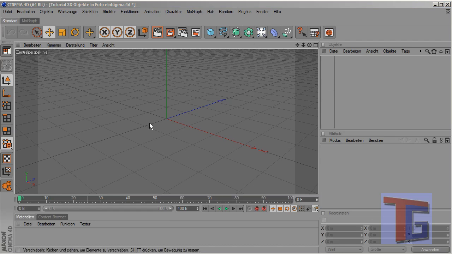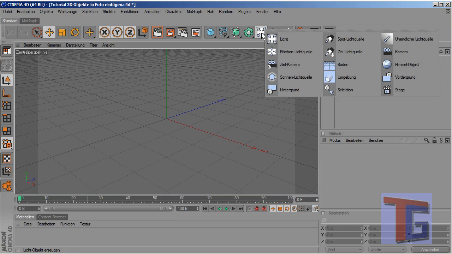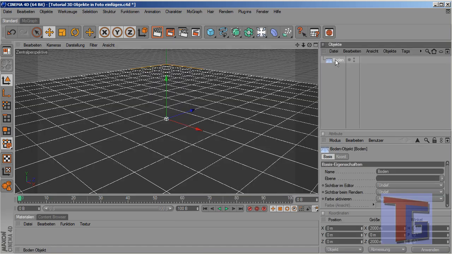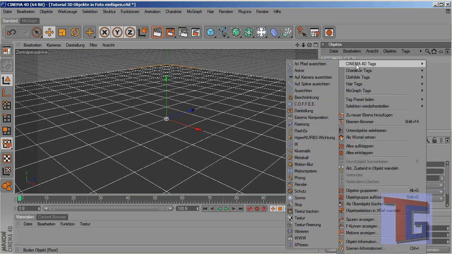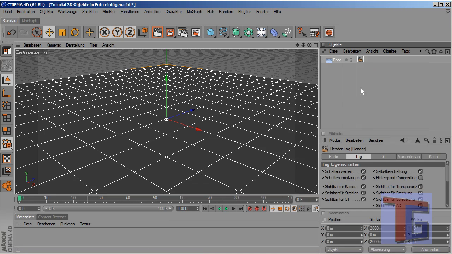So for our scene in general we need two basic things. One is the floor object, and we want to give the floor object some special features that we can add with the Cinema 4D render tag, here. In the render tag we can disable that the object itself will make any shadows.